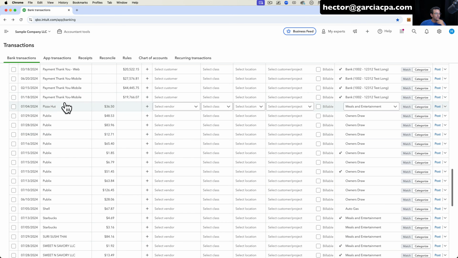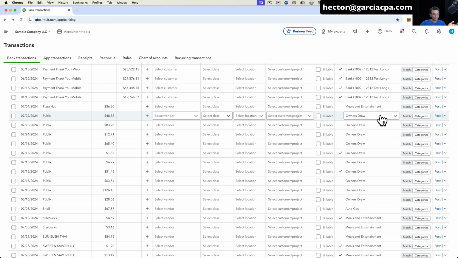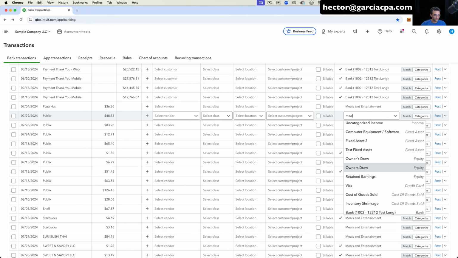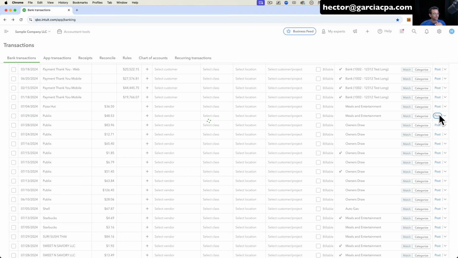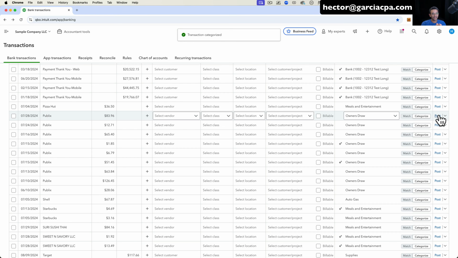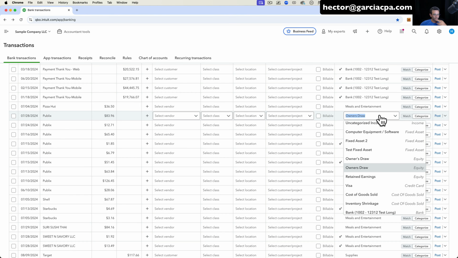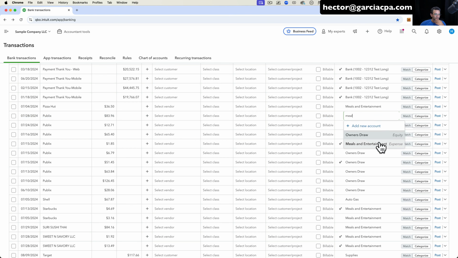That's exactly what it's meant to do. So for example, if I change Publix to something else afterwards, let's say I change it to meals, and if this is working the way it's supposed to work, and I click on post, once the same exact payee is identified, it's supposed to change them all at the same time. Let's do one more. I'm going to do the exact same thing, put this under meals, and then post one more.